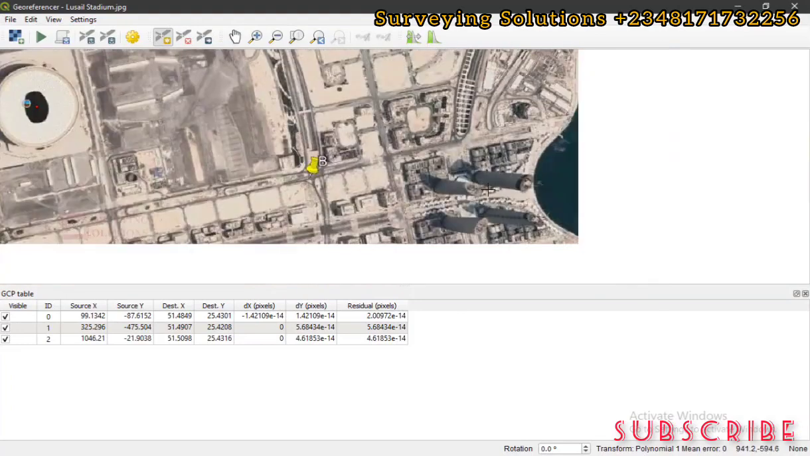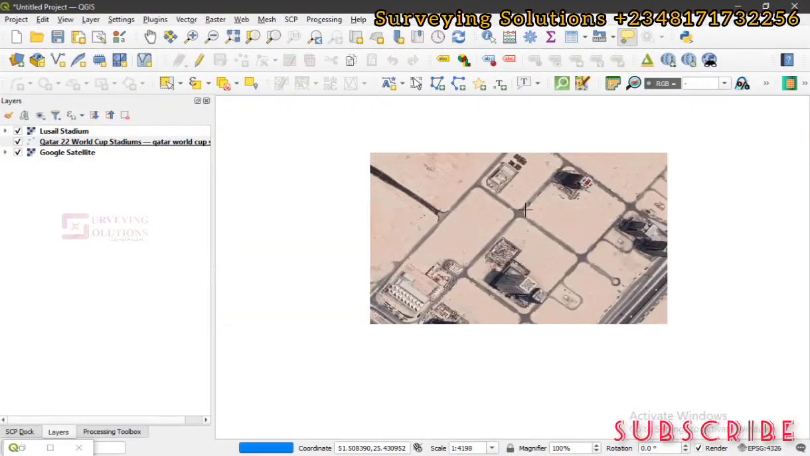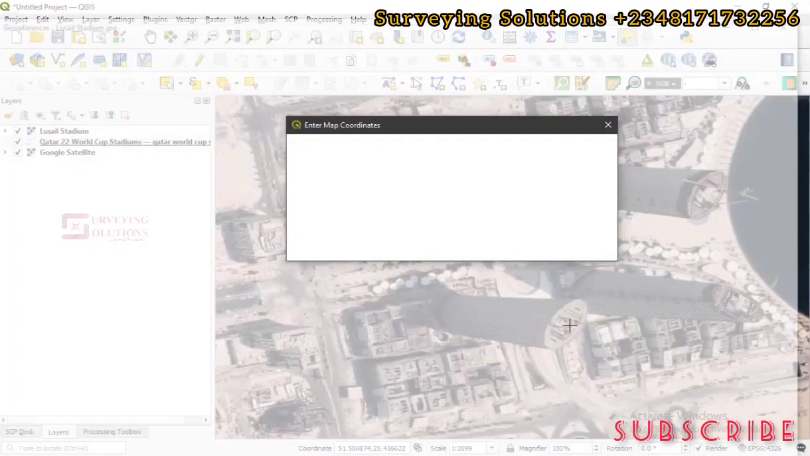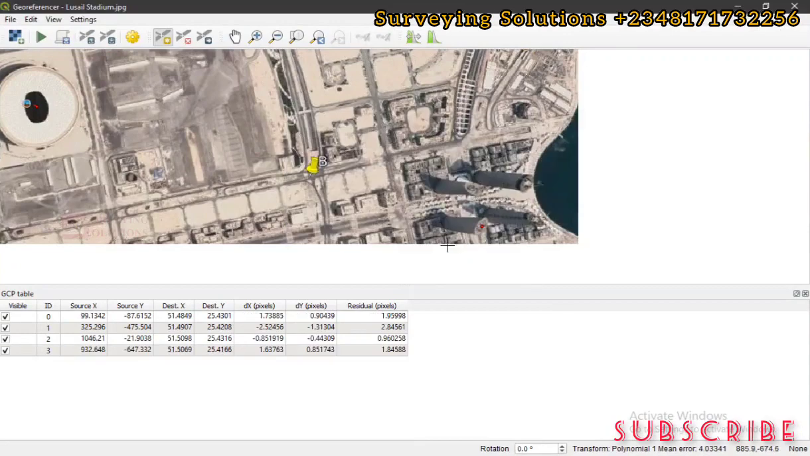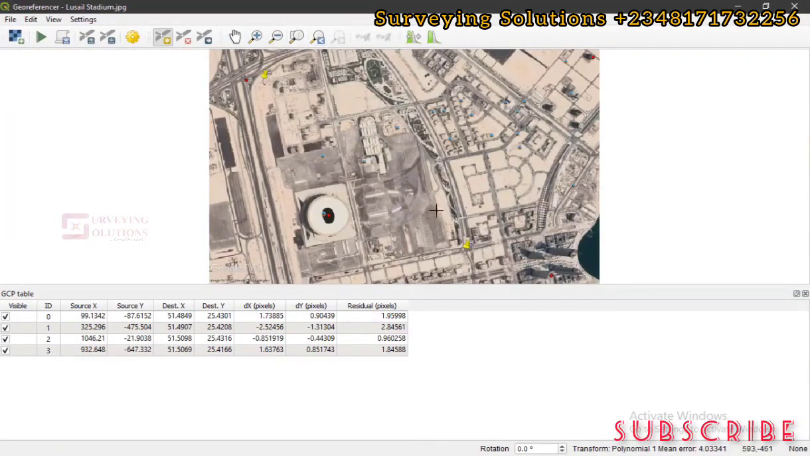Good. So let's see what we are going to use at this point. Let's just click on this, right? Then we go to from map canvas. So that should be somewhere around this, right? Okay, good. So with this, we can say we have our GCPs and we can now use them for the georeferencing exercise, right? So you can just go to the transformation settings.